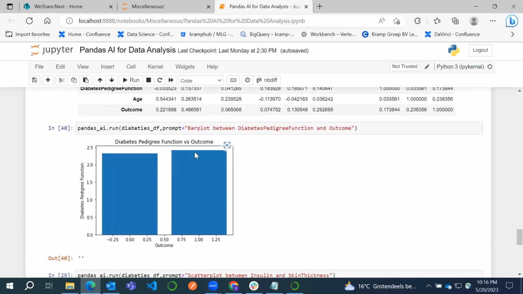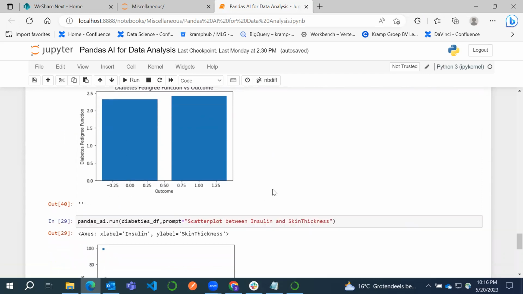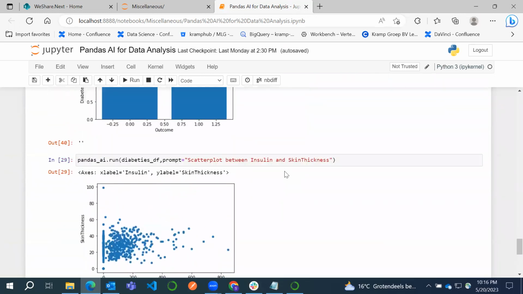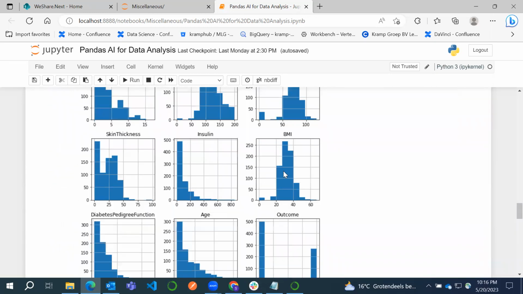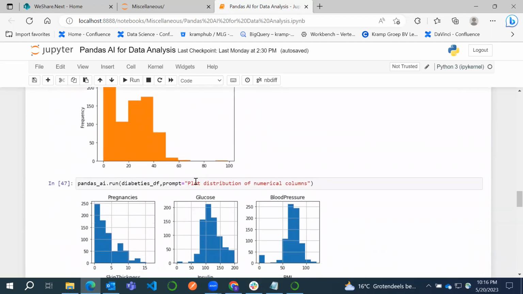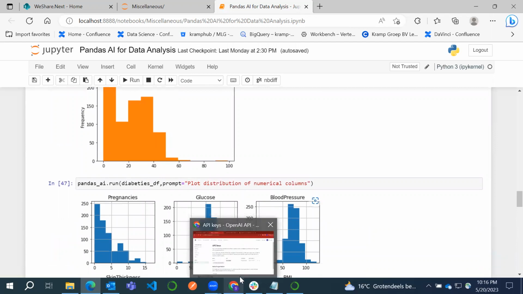Next, if we want to create a kind of bar plot and find out the relationship between two columns, we can do that. So here I'm trying to find out the relationship between diabetes predictive function and outcome. Next, I want to create a kind of scatter plot. So we can do that scatter plot also. So we can do multiple operations by using this Pandas AI. All we need to do is provide the message of what we want to see. So this is the small demo of the Pandas AI.